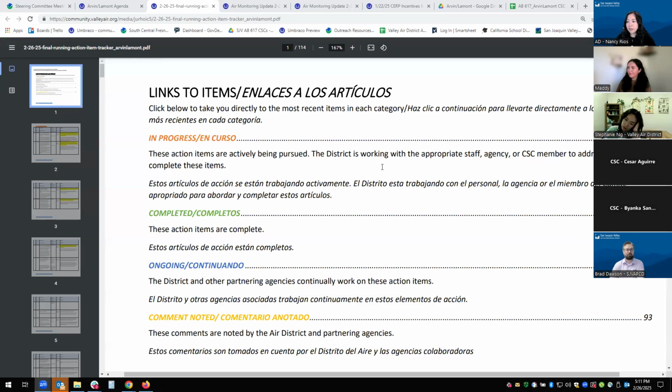Can everybody see that? Action items? Perfect. Thank you so much. All right, so these action items are a routine check-in on some of the action items from the last meeting. And so we do have a few to go through. So let's begin. We can start off in the in progress section right here.